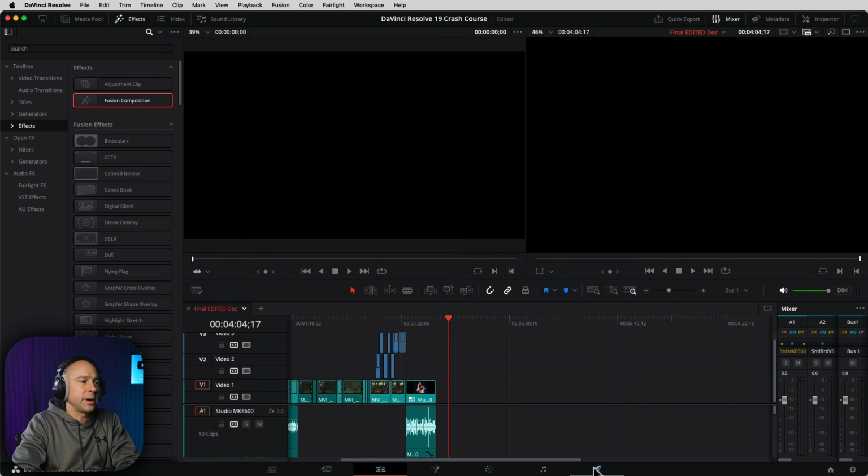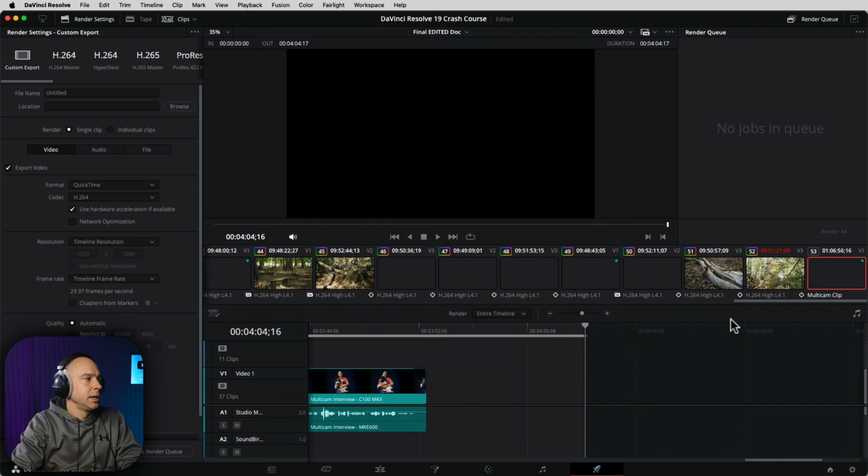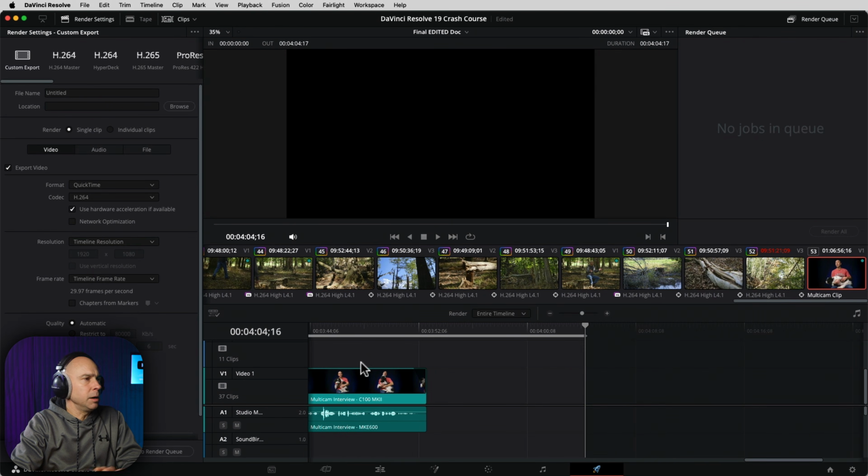So we're going to do that by going over to the Deliver tab, which is the last tab. Looks like a rocket ship down at the bottom here. So go ahead and click on Deliver. Now in the Deliver tab, there's a bunch going on here, but it's not too bad. Let's take a high level look at the window here. So we've got our render settings right here, and this is where we're going to set how we want the video to render out.